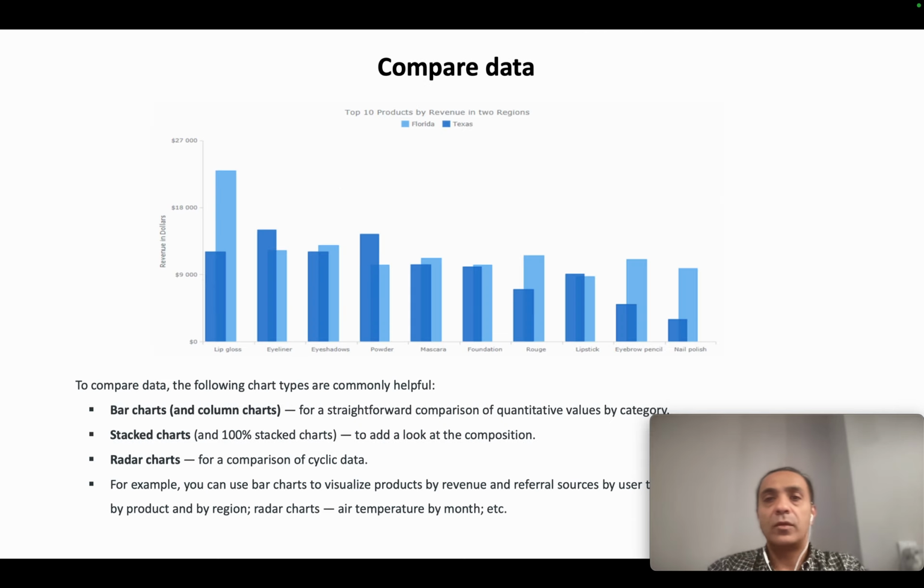So, for example, if you want to compare your data, the most commonly used chart type is a bar chart that is being shown in the middle of this slide. Bar chart or column chart, they are used for a straightforward comparison of quantitative values by category. We can also use stacked charts to add a look at the composition, or we can also use radar charts for a comparison of cyclic data.